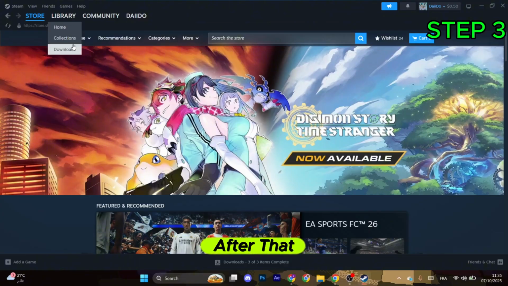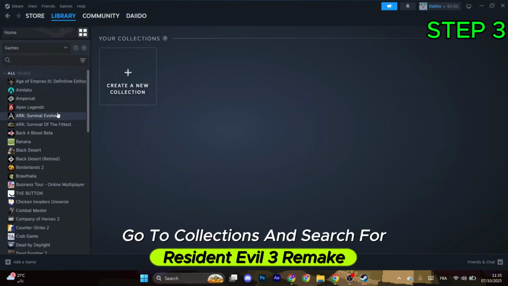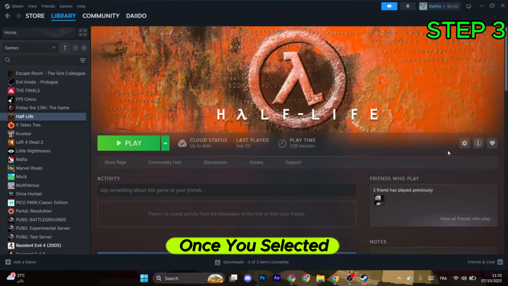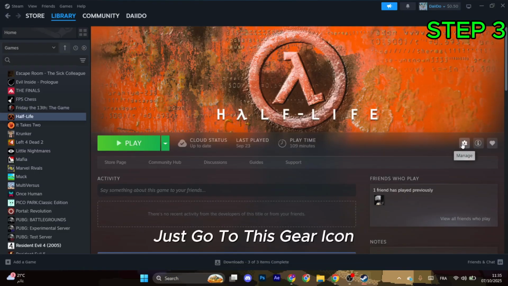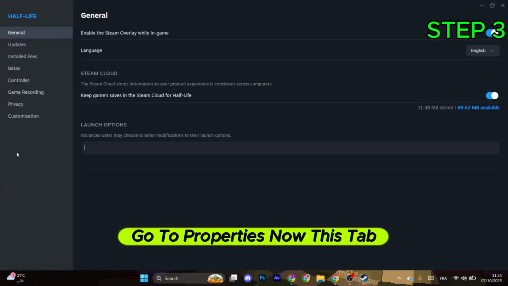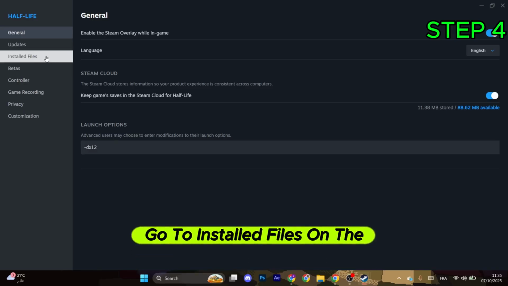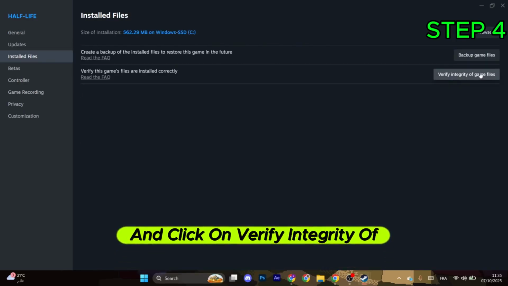Go to library. After that, go to collections and search for Resident Evil 3 Remake in the search right here. I will use this game for the explanation. Once you select it, just go to this gear icon on the right. After that, go to properties. Now this tab will pop up. So go to the launch options and type in like this: -dx12. After that, go to installed files on the left menu and click on verify integrity of game files.